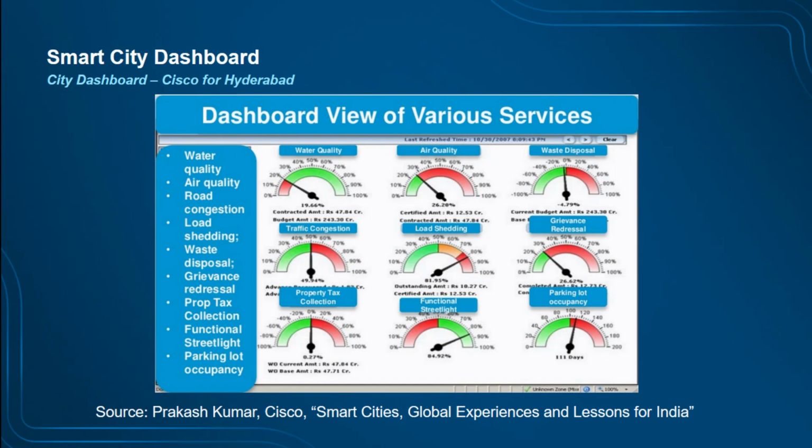So look at the Smart City Dashboard. This is from Cisco again, and it gives some indication of what kind of situation we are in. You see water quality, air quality, traffic congestion, and anything else. You look at this dashboard, and we can use our Operations Dashboard to probably come close to this.